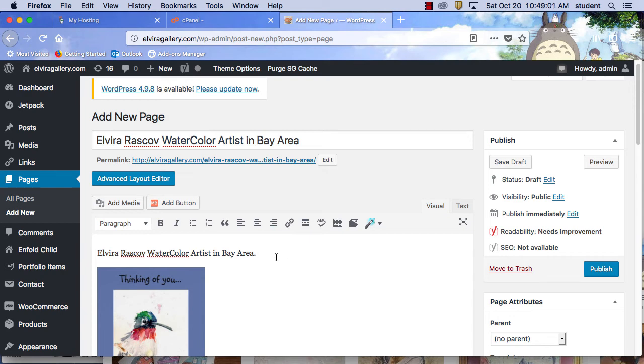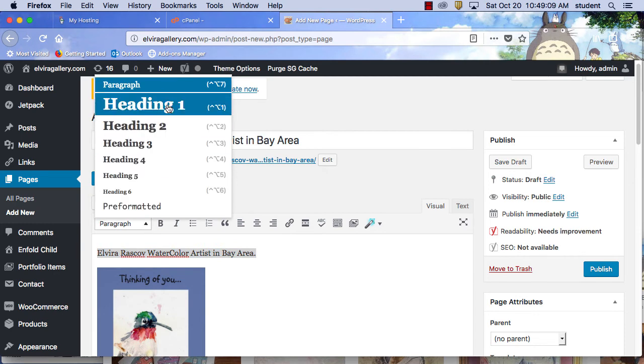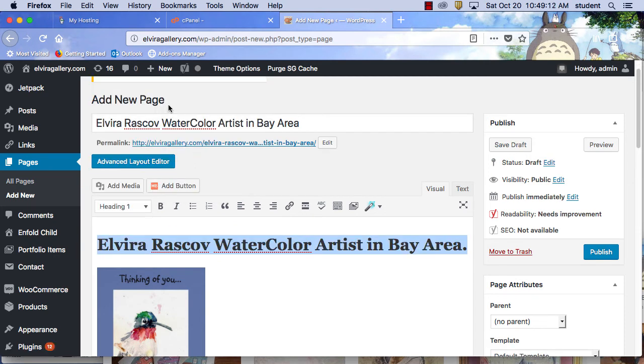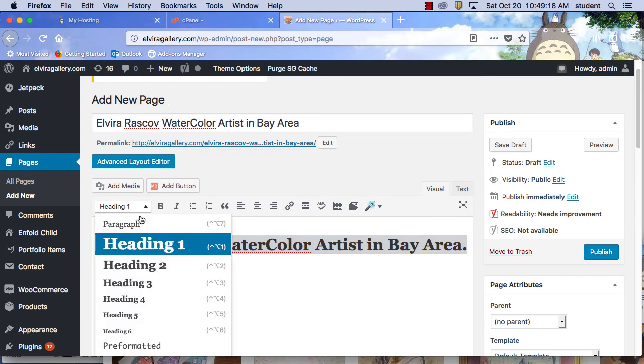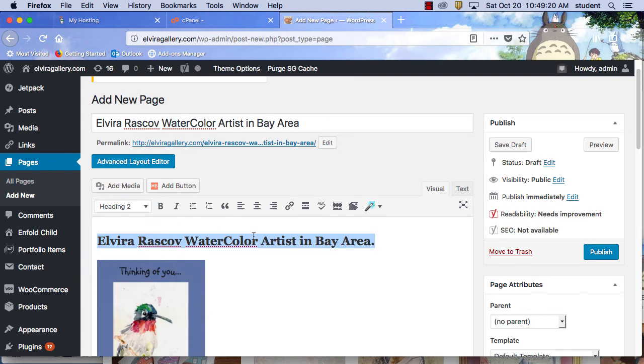Put a period after that. The other thing to make sure is that the text is not in paragraph right here. You want the text to be in heading one. There you go. Now that's awful big. And if it's too big, you can use heading two. But heading one, Google sees that as probably the most important because it's the biggest text on the screen. And so it's going to say, hey, that text is very important. We're going to rank you higher because of the words you use with heading one.